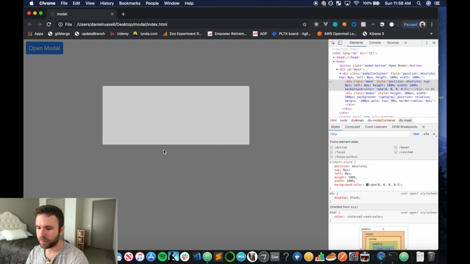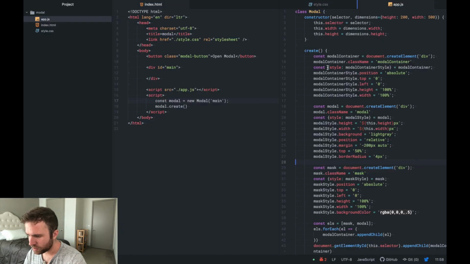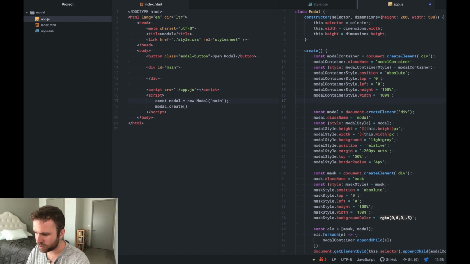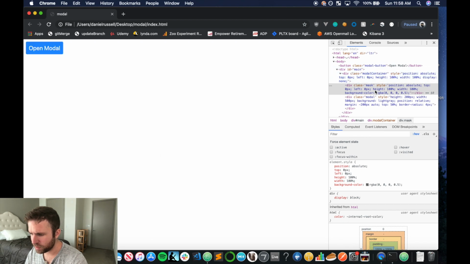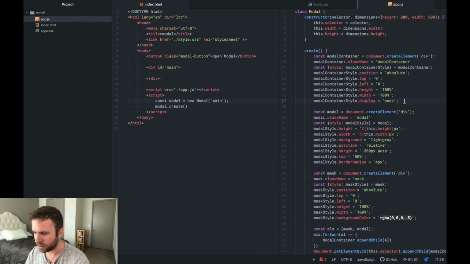But we want it to be hidden when it first shows up in the browser. So what I'm going to do is start off this modal container as display none. So modalContainer.style.display equals none. So we won't see the modal container anymore. You can see it right here in the DOM. The DOM means document object model. It's basically what is in the HTML when the page loads. But we can't see it because I just made a default display none right here, which is the style.